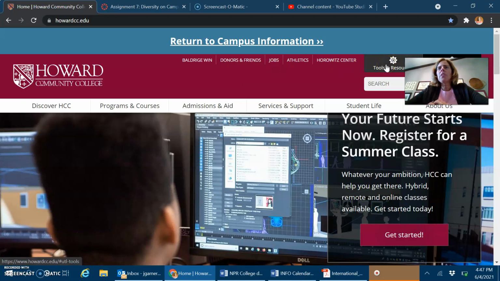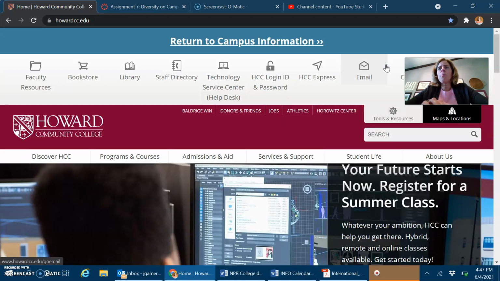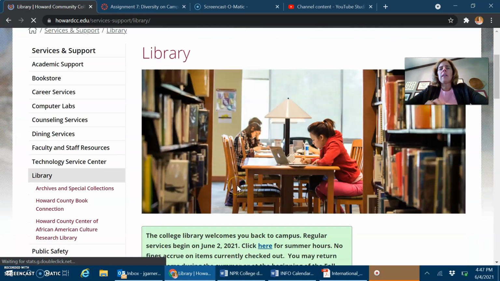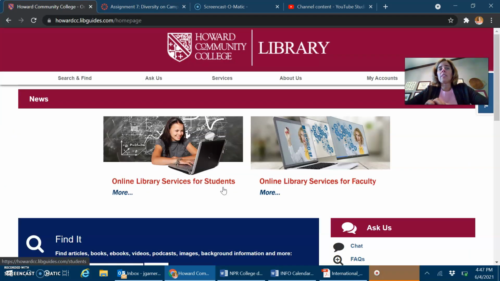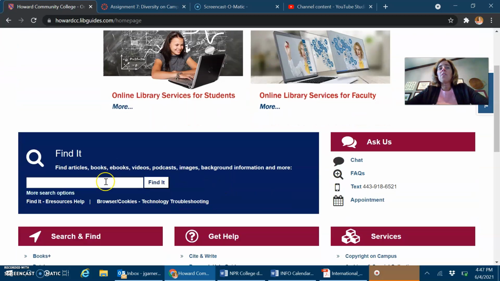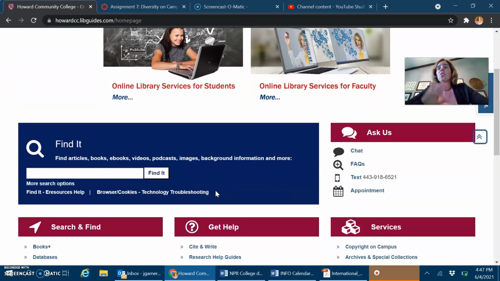To go to the library website, you go up here and press Tools and Resources, same place as you might go to get onto campus. And then I'm going to come over here and click Library. And then you have to scroll down and say Access Library Resources and Services. The library offers this Find It box, which is great. It searches everything that the library has. So I'll do our search in that box in just a minute.